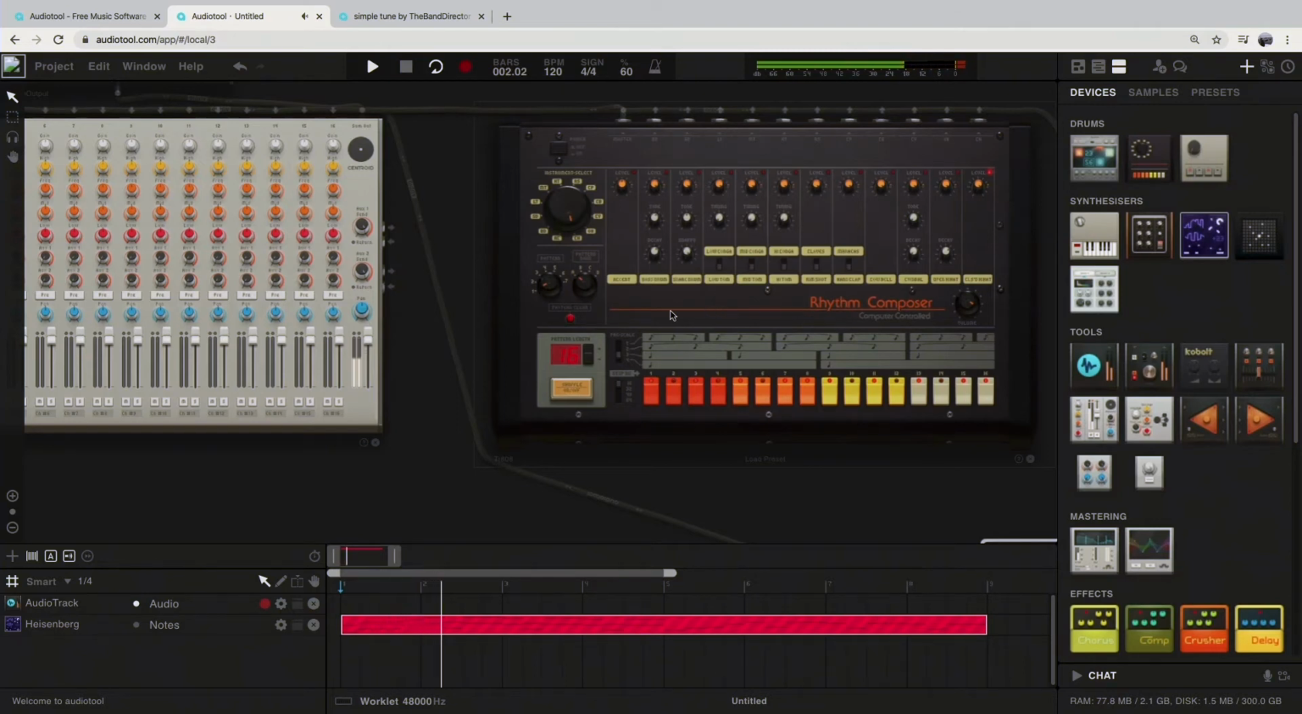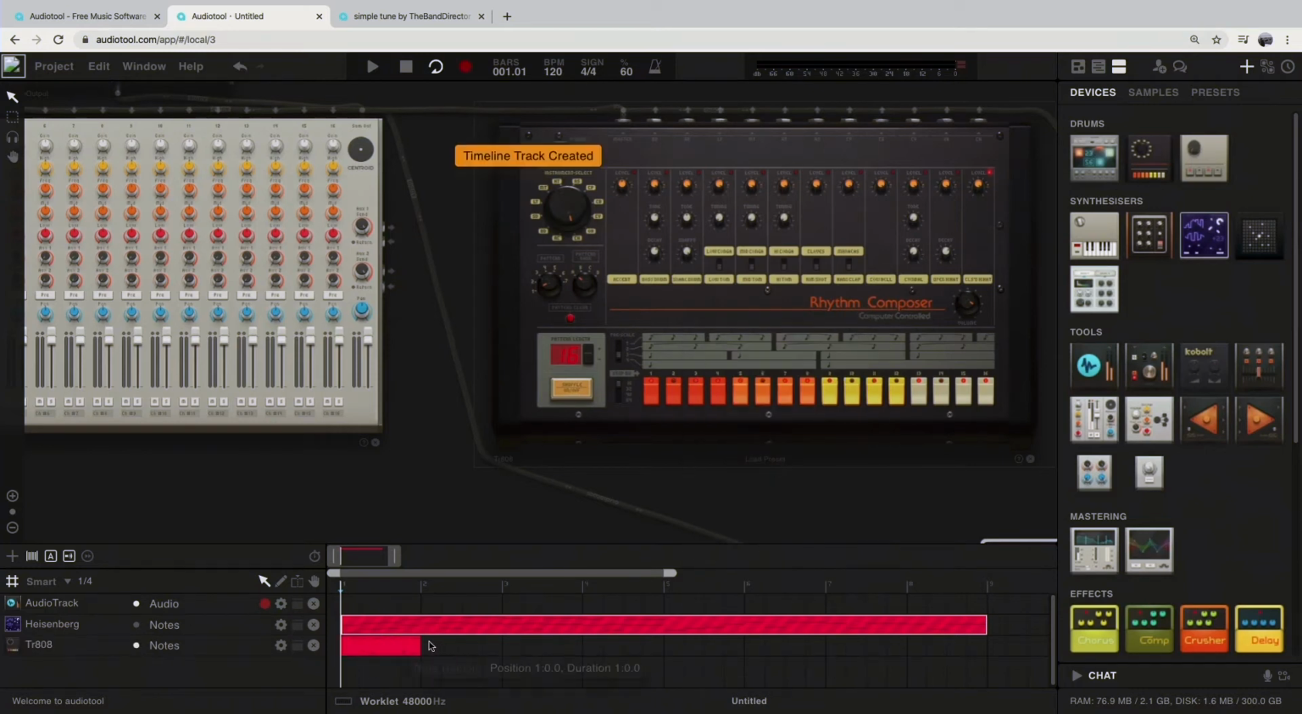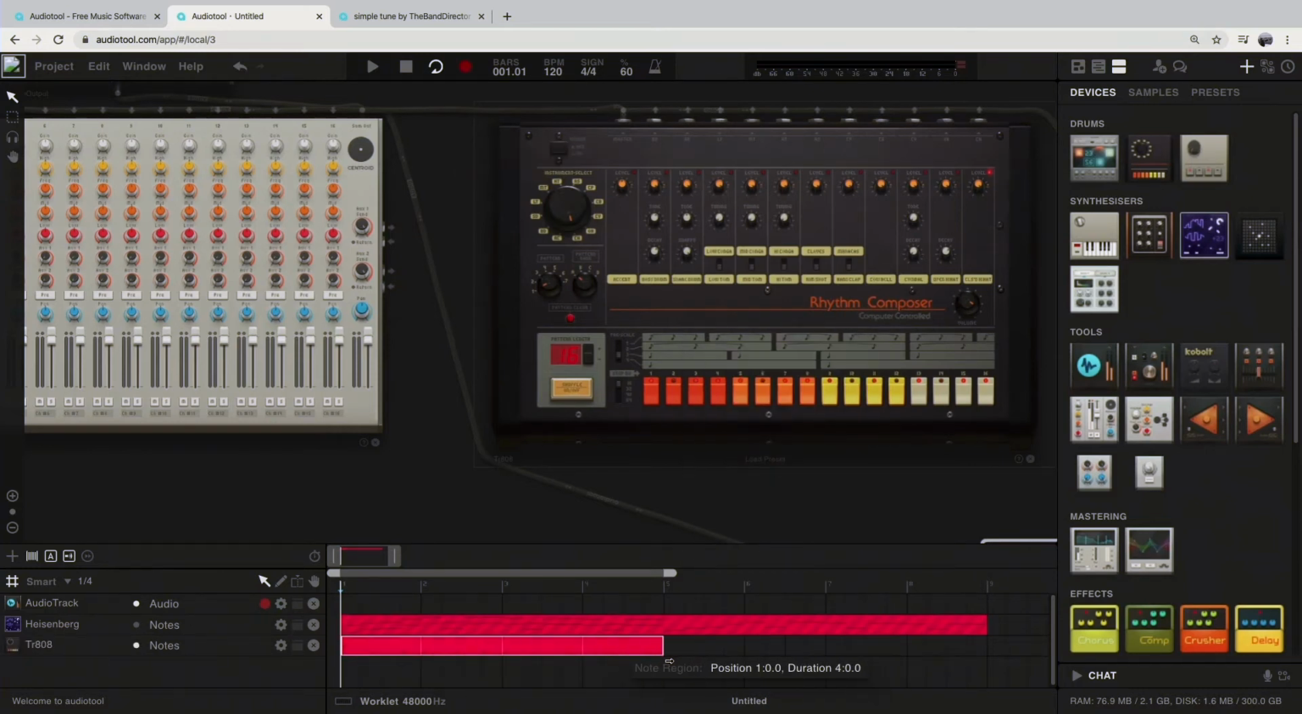Now, if you like what you hear there, you can always stop it. Come up here, hit stop. You can use the space bar, but the space bar won't reset your timeline down here. So hitting the stop button will. And we can copy this to the note track. We'll go copy pattern to note track, and you see it created down here. And I'm going to come in here, and I'm going to extend that out to the 4 bars.